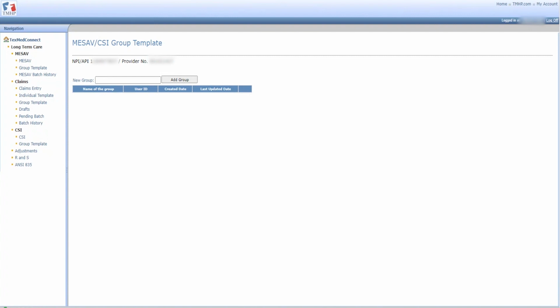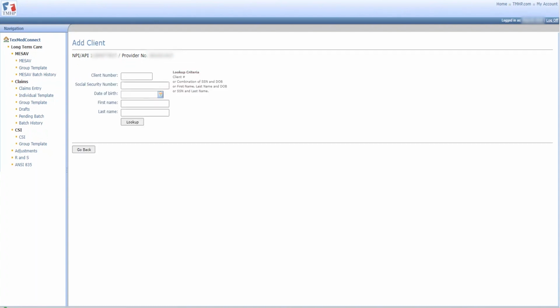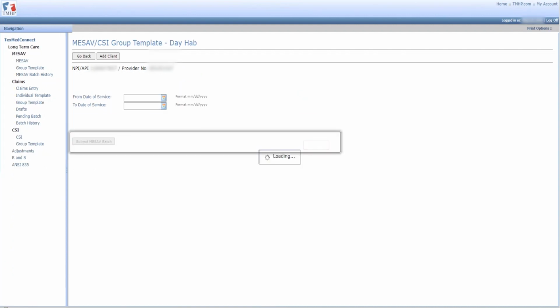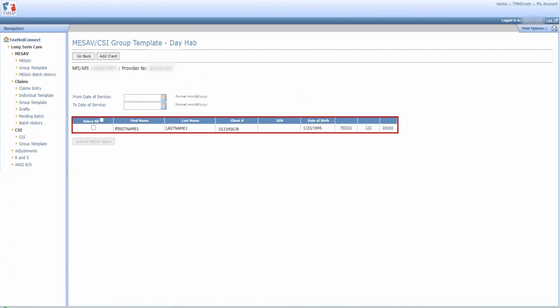To create a new group template, enter a name for the group in the New Group field and click Add Group. The Add Client page appears. Here, you will enter the individual's information. If you don't have their client number, you must enter a combination of information as shown on the screen. Next, click Look Up, and then click the Add to Group link. The individual is added to the group template you created.